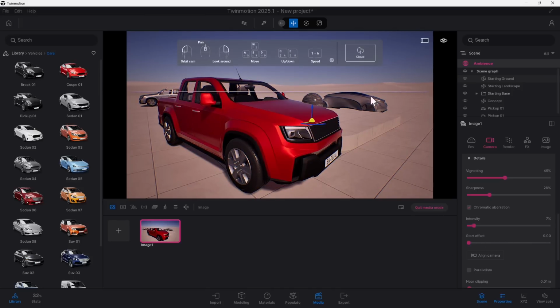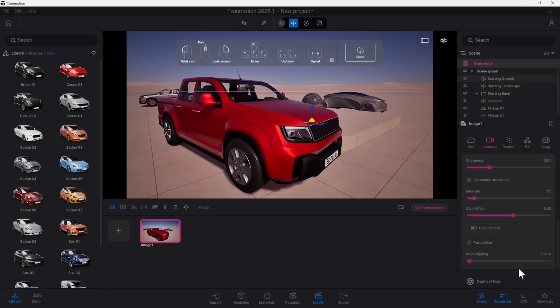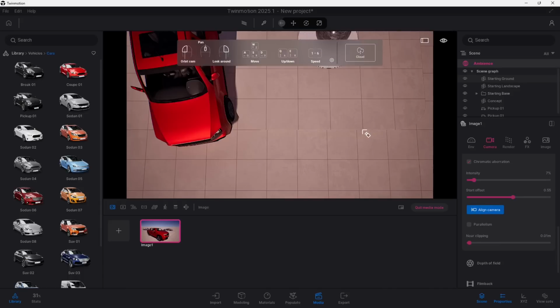And this is just the real-time rendering in Twinmotion. This is not ray tracing or path tracing. This is a standard real-time render. So it already looks okay. I'm going to show you it's going to be better after, but let's move on.